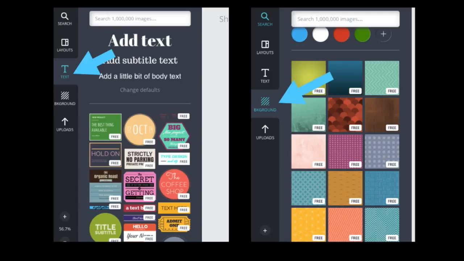Canva also gives you some different options for text. So in the picture on the left-hand side here, you see some kind of generic text boxes at the top. And then you'll also see, if you look down below, they have some really cool graphic design looking text boxes for you to create really sleek presentations or layouts.